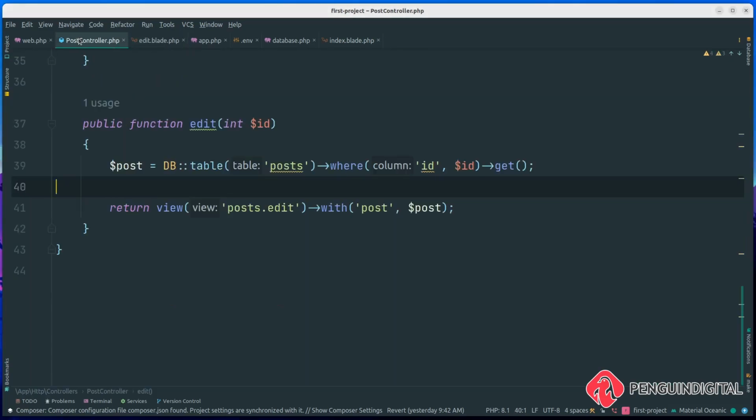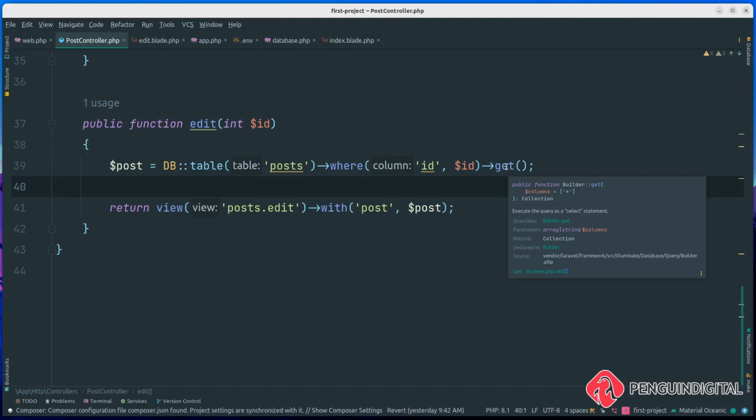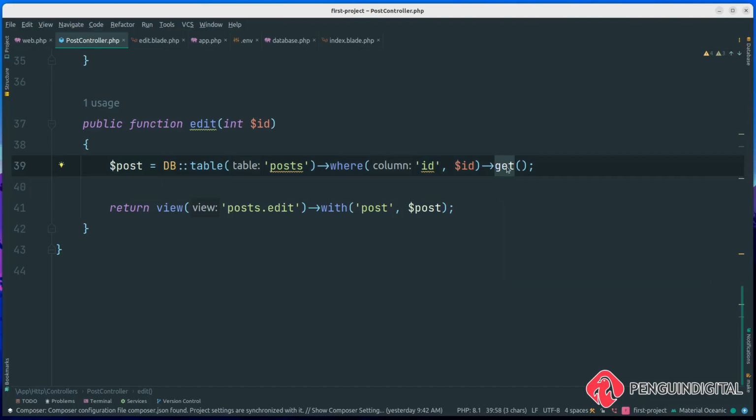Back over in our post controller, we're using the get call. Now this creates an array, but we're only expecting one item back. So instead of get, we can call first. And this will just return us the first post it finds where the ID matches the ID. And obviously in our case, because the ID is a primary key and it's unique, there'll only ever be one anyway. So this will just bring us back just one item.